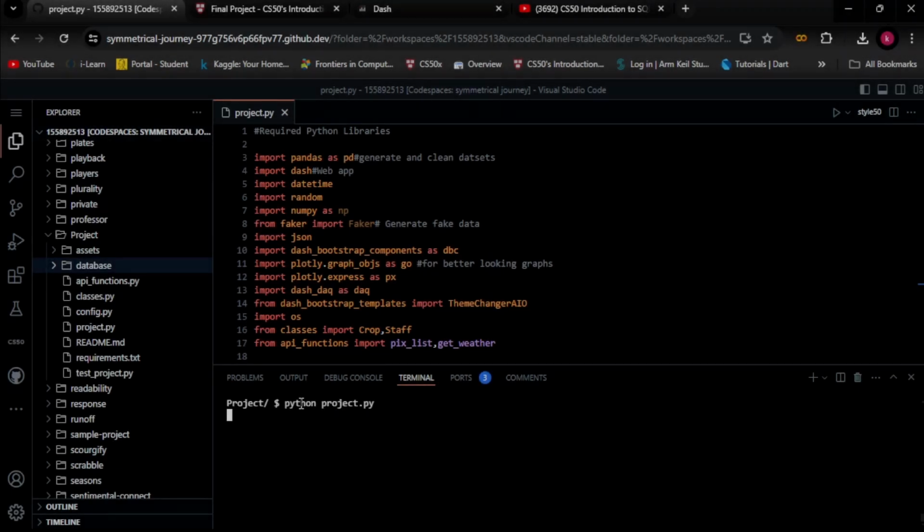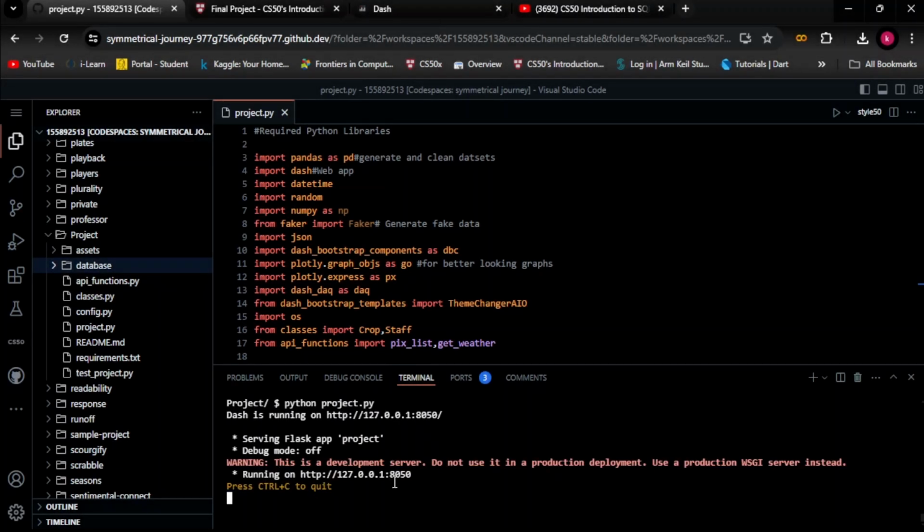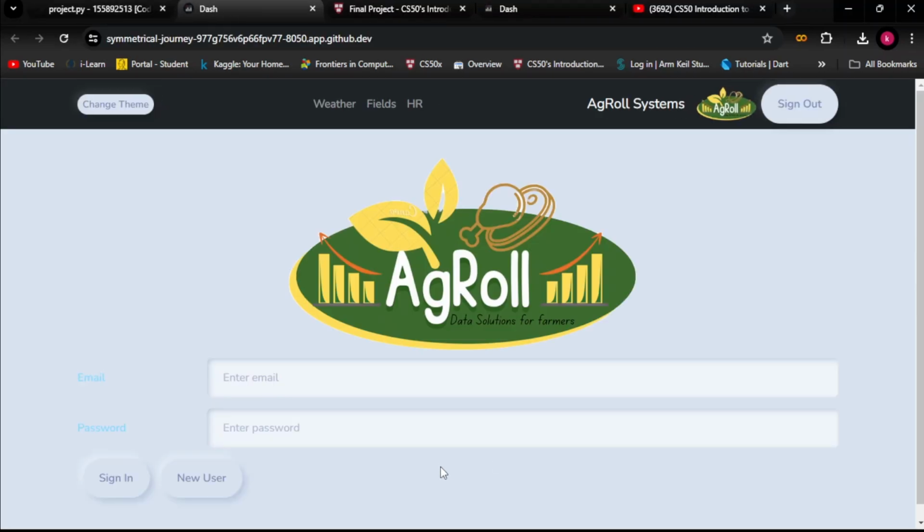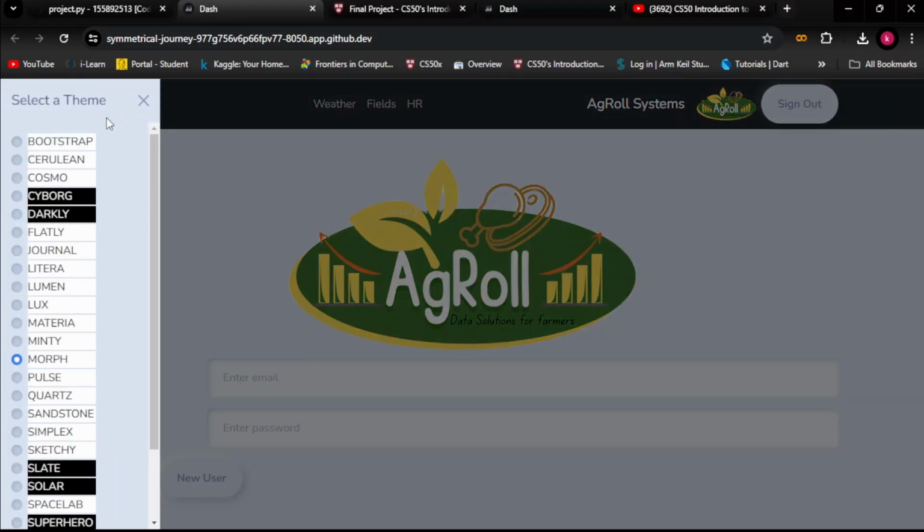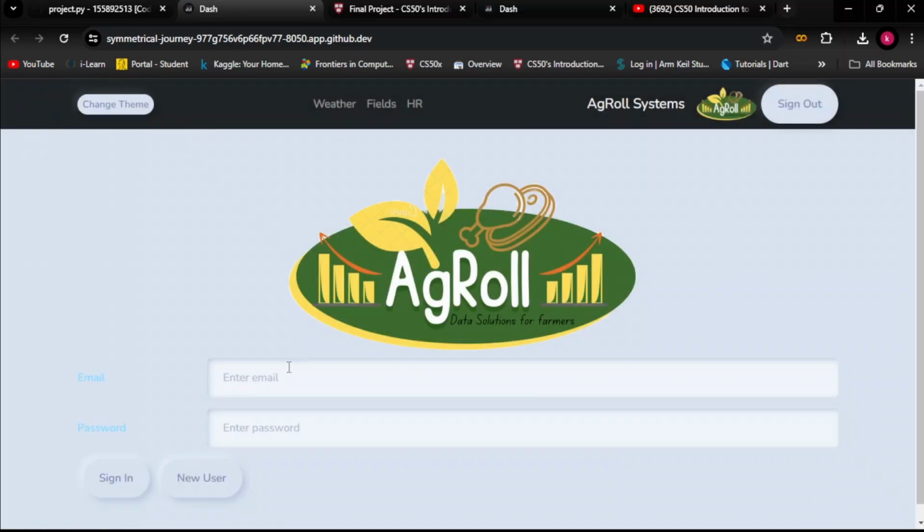Now to run my code, I type python project.py in my project directory and my app starts to run on that port. And there is my home page. The user has an option to change the theme. I'll explain that later. For now, let's get signed in.